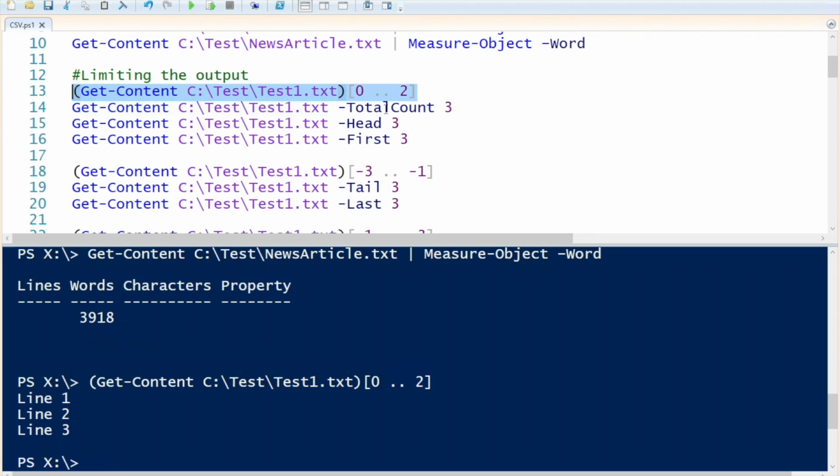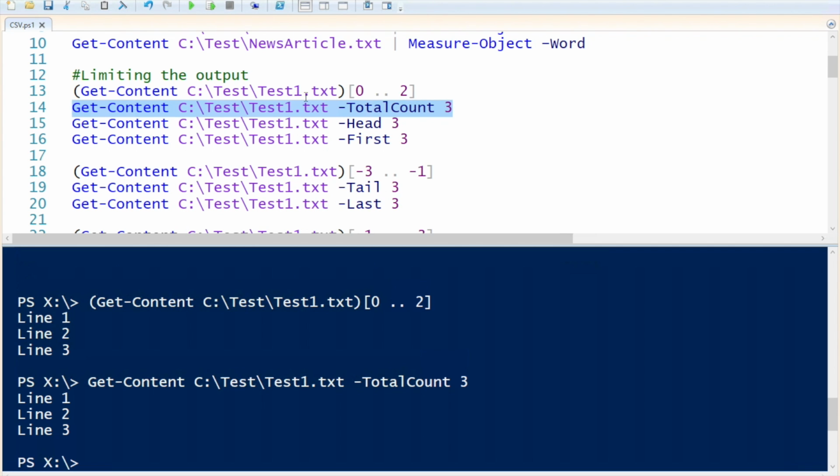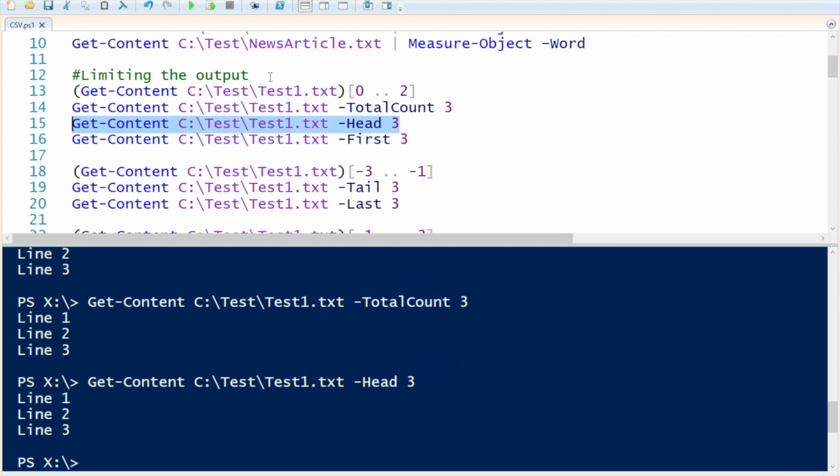I can get the same thing if I use the total count property and specify 3. This will also return the first 3 values. Another way to do this is to use the head property and then specify 3. Or I can specify first. This will return exactly the same information.